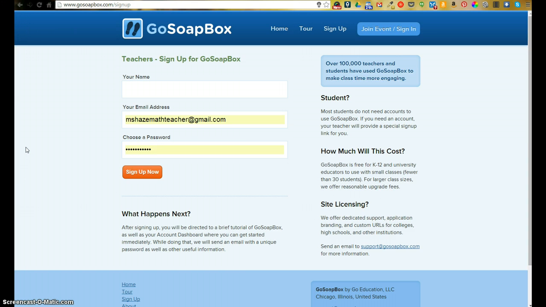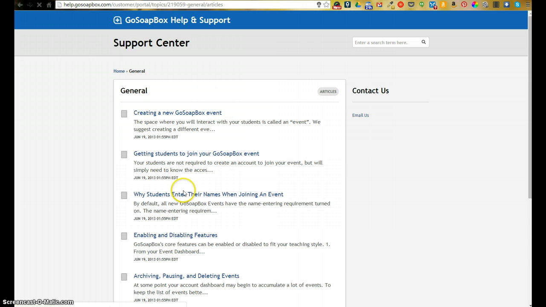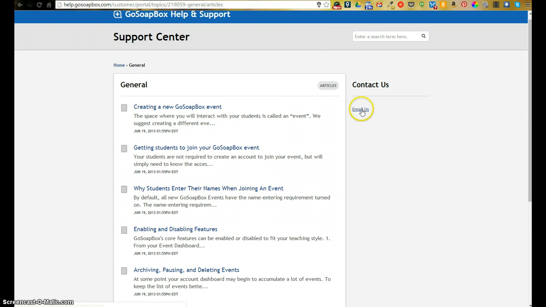Each section is quite intuitive. However, there are support files and an email support desk if you need additional assistance. The support center is very, very big. However, not every question is answered, and you may submit your own questions, which they will answer pretty quickly.